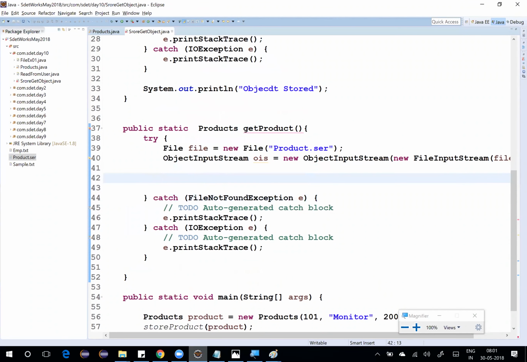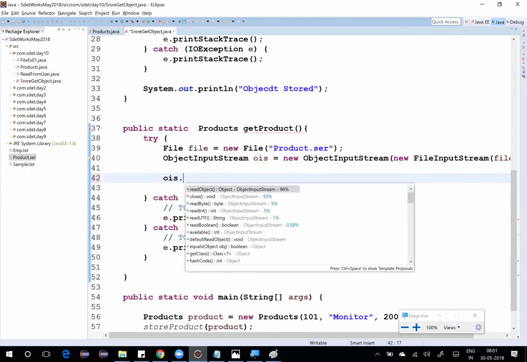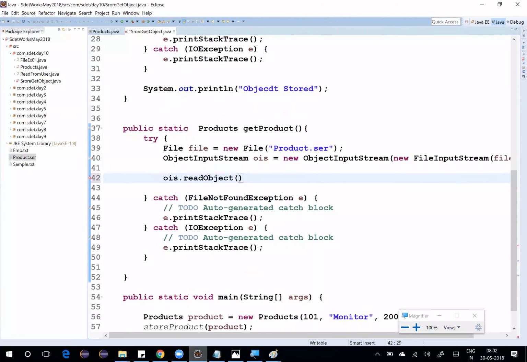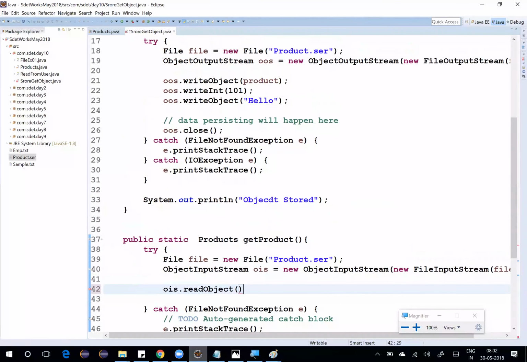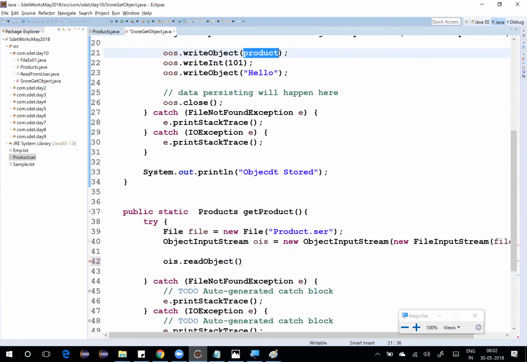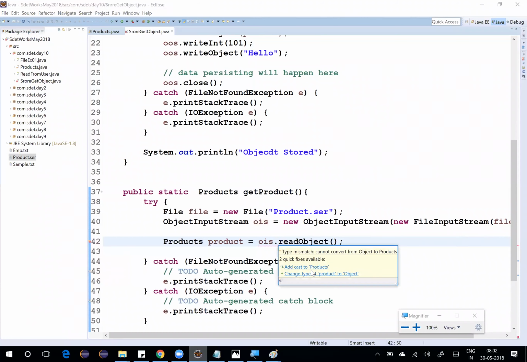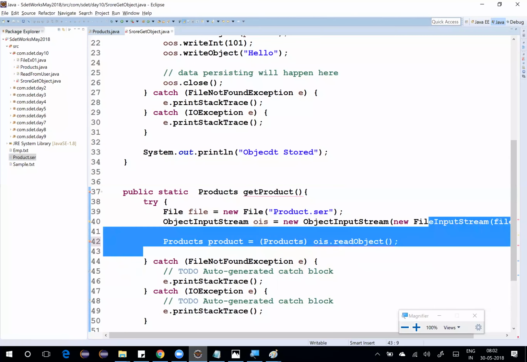Here I want to read. So how do I read it? The ois.readObject. When you call readObject, the first object is given. What is the first object which you have stored? Which is product. So you have to retrieve it into product. Product is equal to this. Since it is an object, you have to typecast it.